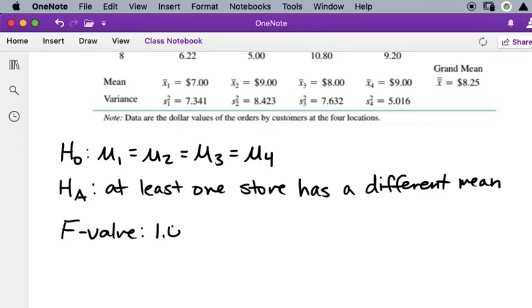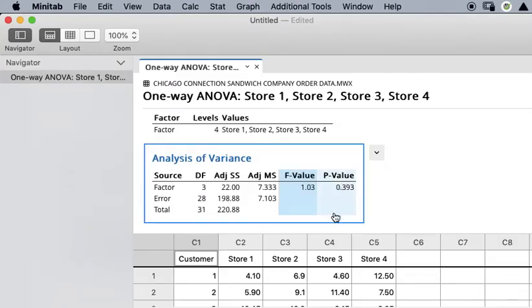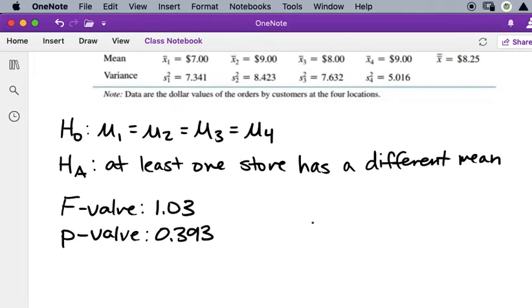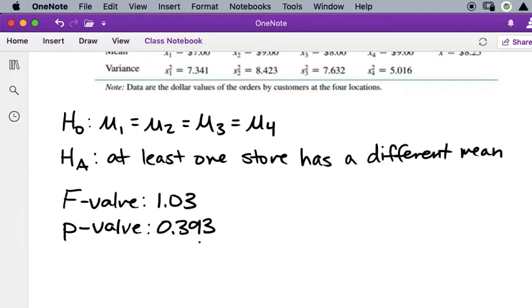F value 1.03. Now remember, the p-value is what we are really looking for to answer our question, or to tell us whether we are accepting or rejecting the null hypothesis. So 0.393, I believe, yes. Okay, so remember, we are comparing the p-value to the alpha. P is not less than alpha, which in this case is 0.05, but even if it was 0.1, it would not be less than that.